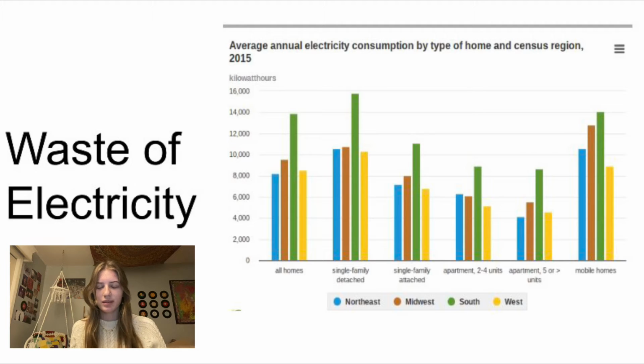According to the U.S. Energy Information Administration, the average home in the U.S. uses approximately 11,000 kilowatt-hours of electricity per year. And here's a graph showing demographics of energy consumption in the U.S. As you can see, homes in the South use more energy on average compared to other regions of the U.S. And on average, apartments use less energy than a single-family home.